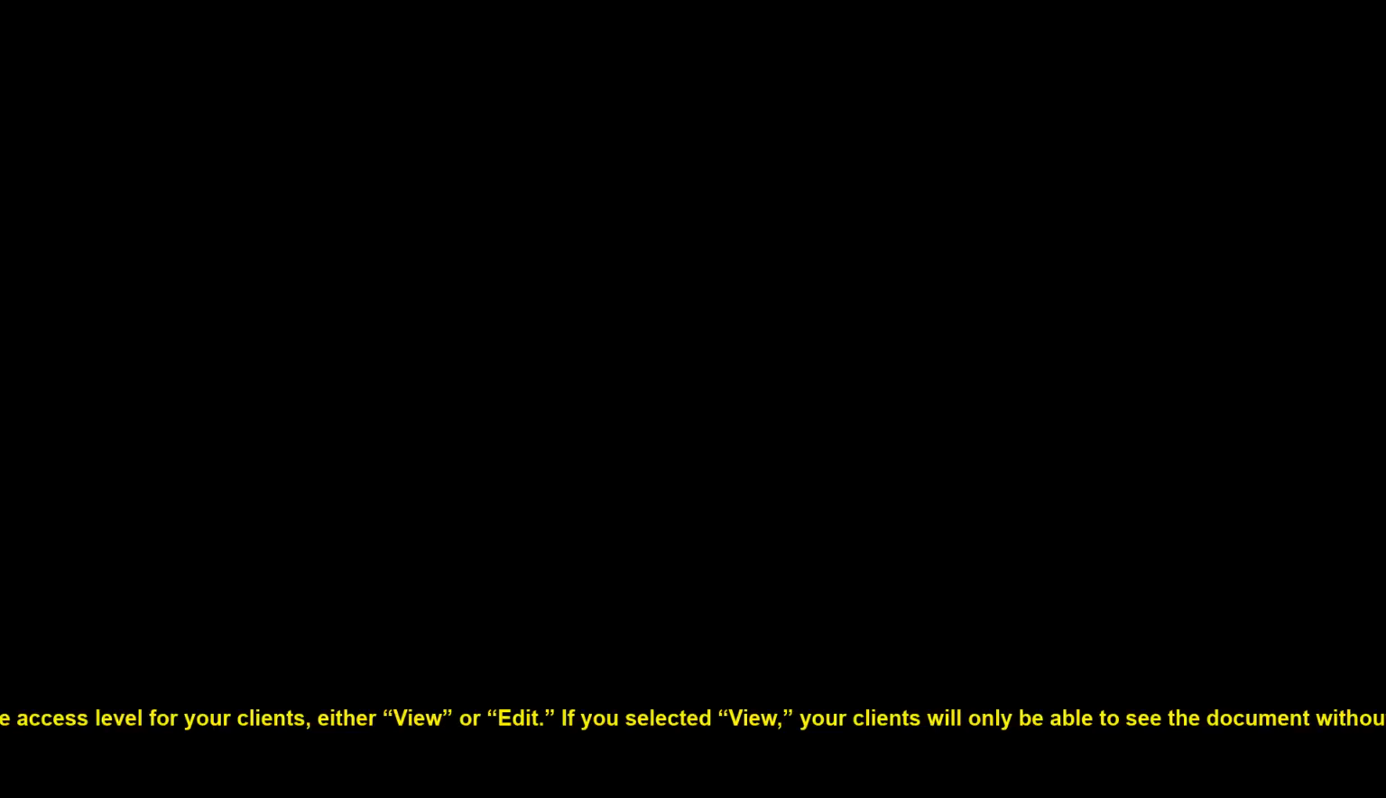If you selected view, your clients will only be able to see the document. For edit, clients will be able to make changes to the design. Next, click on Copy Link to copy the generated share link to your clipboard.